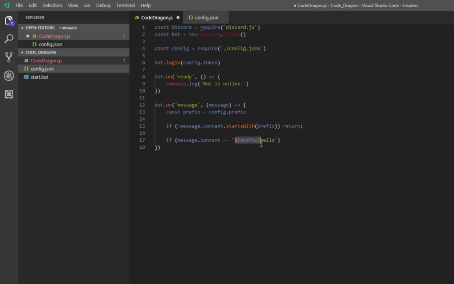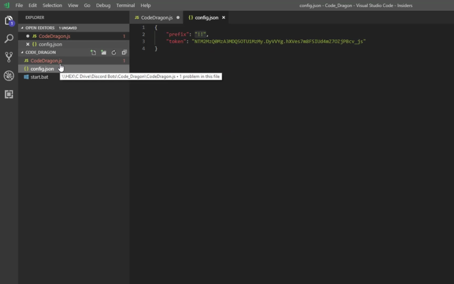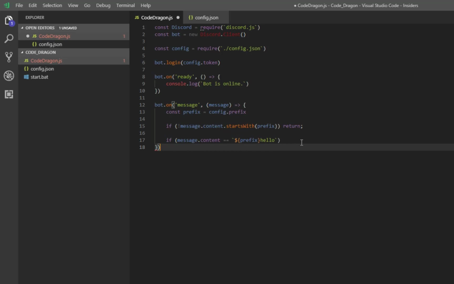This is interesting because what I've done here is I've used the dollar sign and then curly brackets. This only works if you use this symbol as a string. On UK keyboards, that's just on the top left. I don't know where it is for US keyboards, but it allows you to basically input a variable into a string. So this will change to whatever the prefix is. So in my case, that'll change to two exclamation marks.